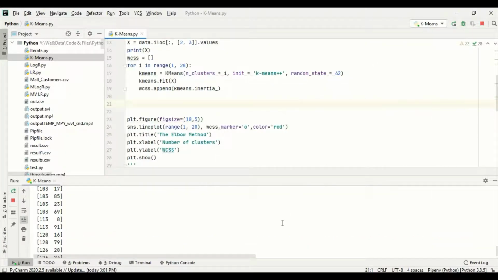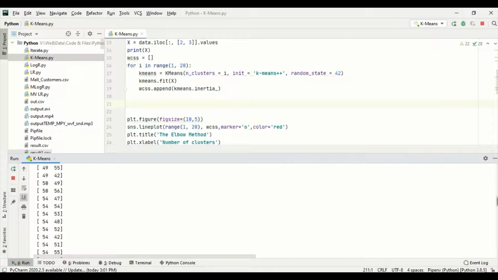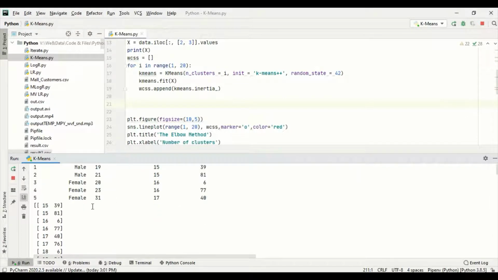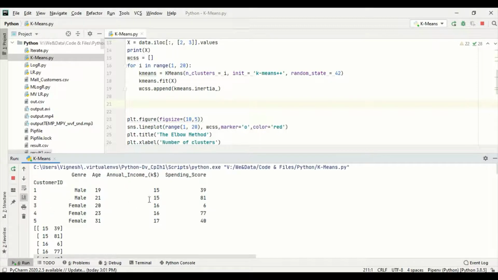Now it has run, and I can see the output. This is the x value, the x list: the two columns, 2 and 3, that is the annual income as well as the spending score. These two columns are taken and passed to the x.